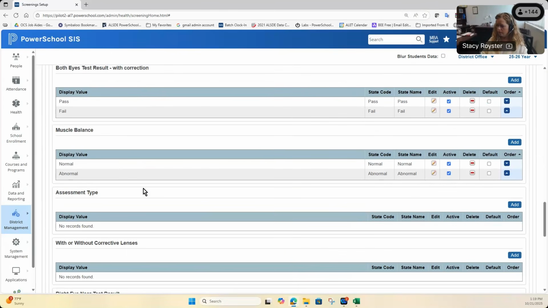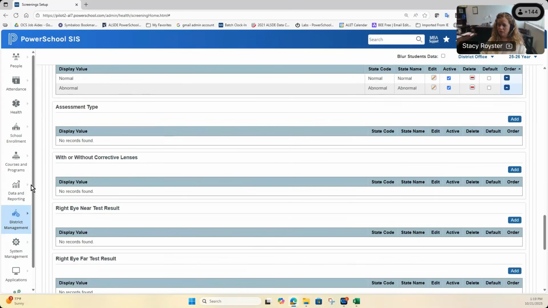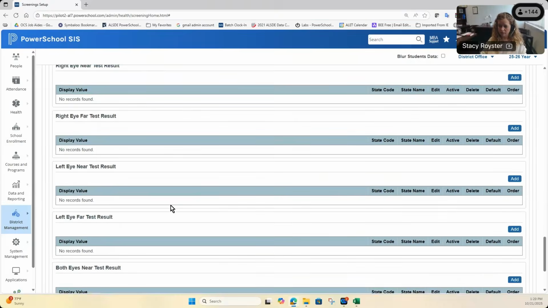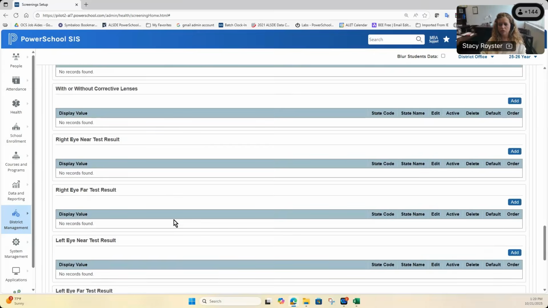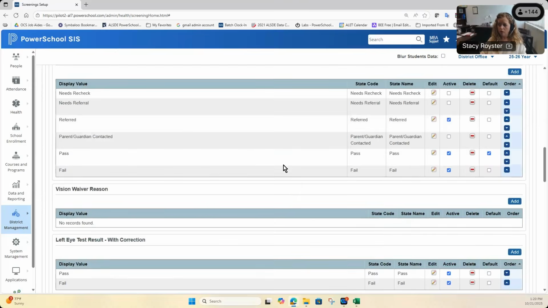But if I scroll down past all these, you'll notice there's a few more questions that have not been configured in my setup. These are new parts to that vision screening with the enhanced vision. So you'll decide, what do you want to see as the assessment type? What do you want to see as options for with or without corrective lenses? Right eye, left eye, near test, far test, both eyes, far test. So it just gives you some more testing features that you want to make the decision of, do they need to be pass fail values? Are there certain numerical values you expect to be in there? Y'all just decide what you want to see in those drop downs, because this is where you have the control on all of these screenings.